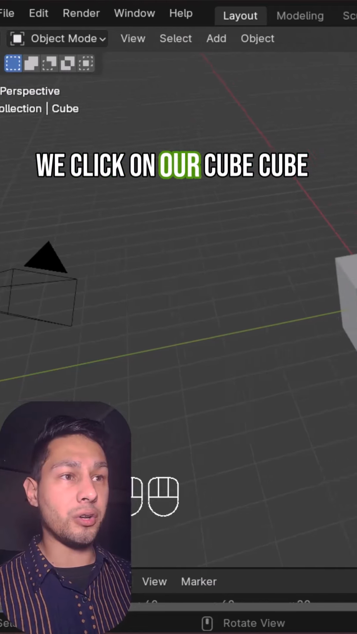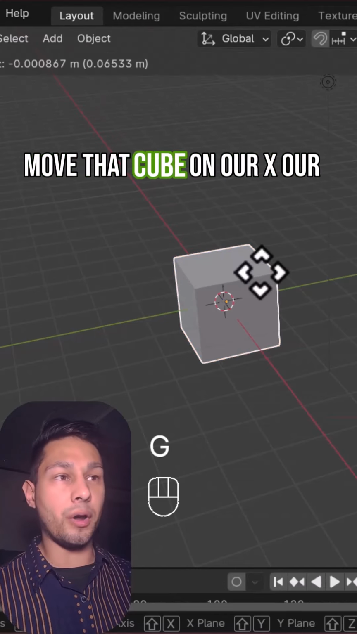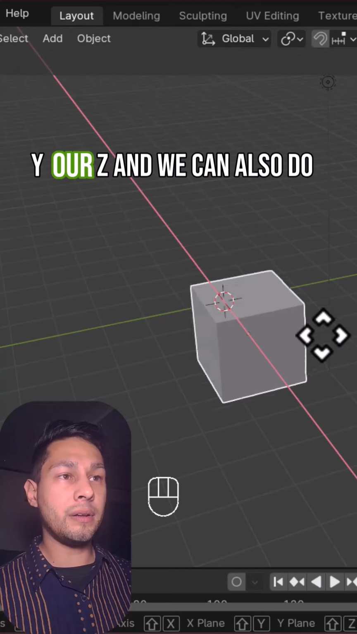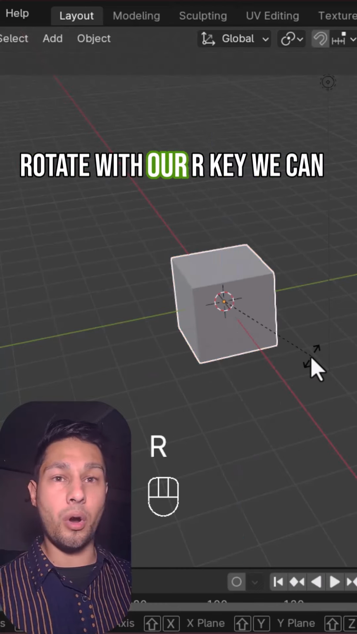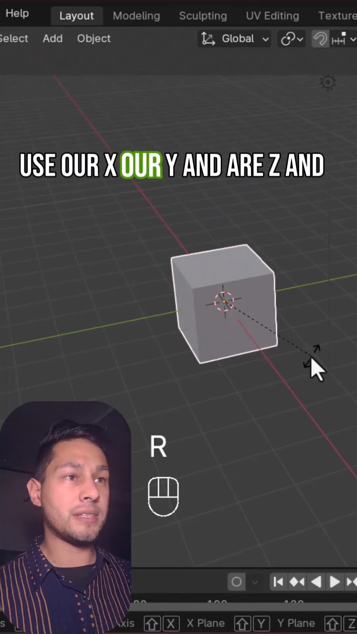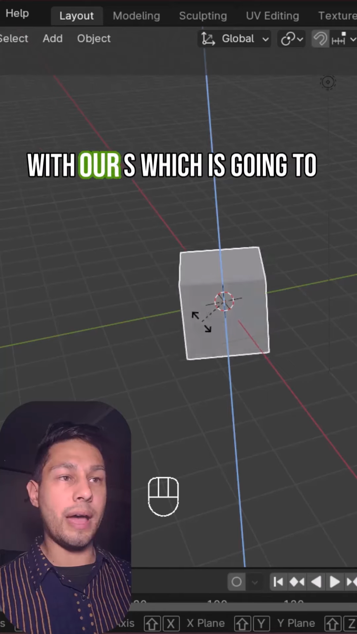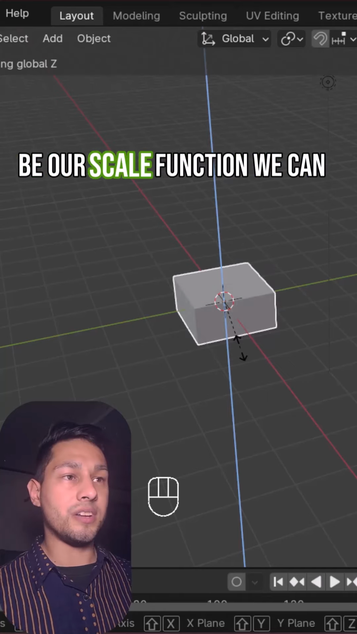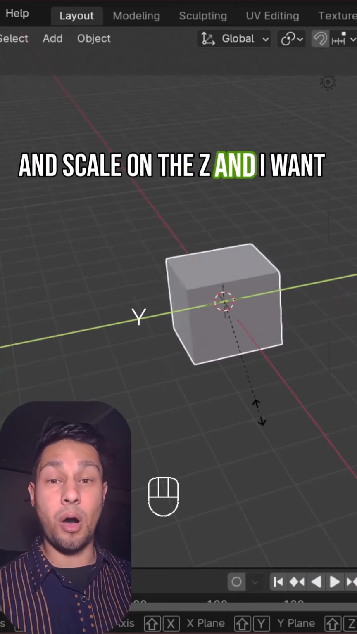Now we click on our cube and we're going to press G to move our cube, and we can move that cube on our X, our Y, our Z, and we can also do the same thing with our rotate. With our R key, we can use our X, our Y, and our Z. And then we can also do that with our S, which is going to be our scale function. We can scale on the X, scale on the Y, and scale on the Z.